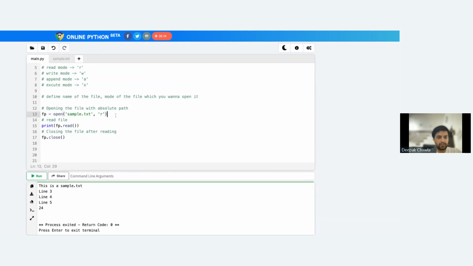Now that the file has been opened in the read format, an object has been created, because this is a function and this is an object. With the help of that, we can call the other functions associated with it. Now I want to read the file with p.read and put everything in print, and after that close the file after reading. Don't forget to close the file. You always have to close the file. Now I'm going to run it. See, all data has been read.